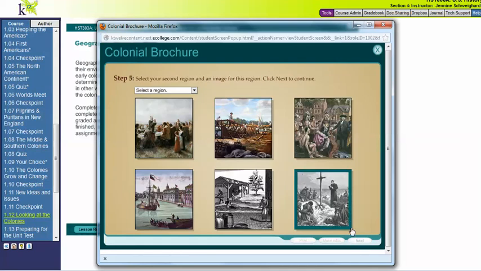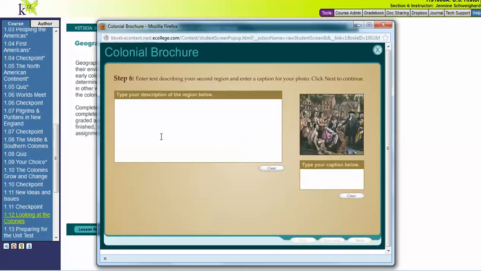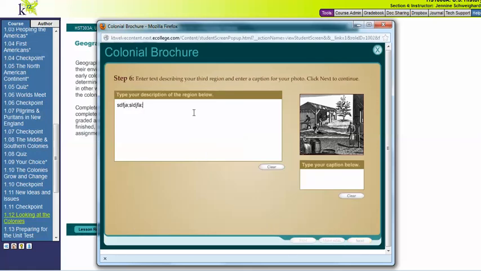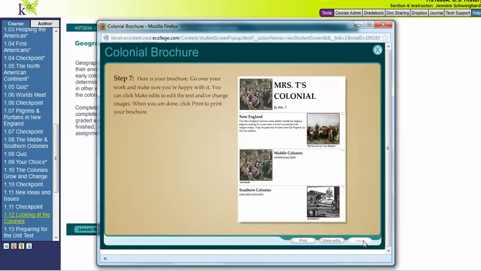And when you hit next, it will bring you to the next region. You do the same thing again, pick an image, hit next, give your description. Of course, I'm not doing it in detail here because I'm just doing this as an example. Then you're going to do it again for the southern colonies and pick an image that would fit there. Then I would type my description here, make sure I have my caption, and then click next.